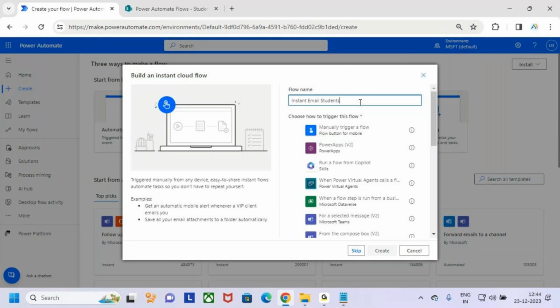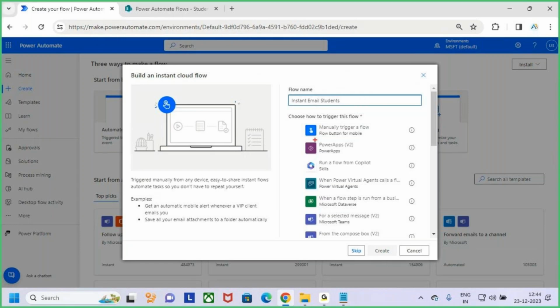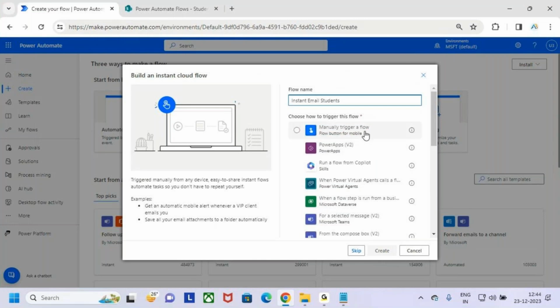This is the flow name I'm keeping. Now where I want to create this flow means I want to create this flow in the Power Automate itself. Manually create it, manually trigger a flow button for mobile. So just click on it. I want to create this button in the Power Automate itself. Let me go and click on it and create.